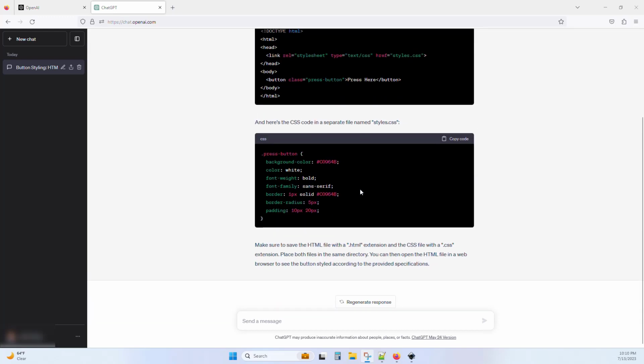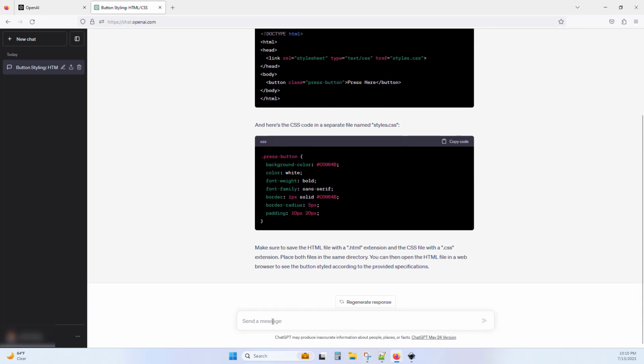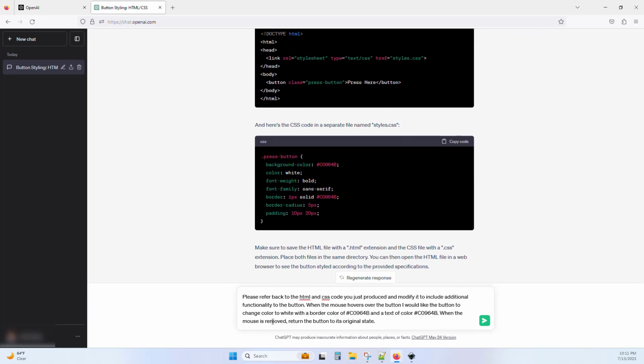Now, let's add some interactivity to this button. I return to OpenAI and enter a second prompt. This time, I ask AI to modify the CSS and HTML code it just produced to change the button's appearance when the mouse hovers over it. I want the colors to reverse on hover, with the text and border turning gold, while the button itself becomes white. When the mouse is moved off the button, I want it to return to its original state. I enter my next prompt and press enter.